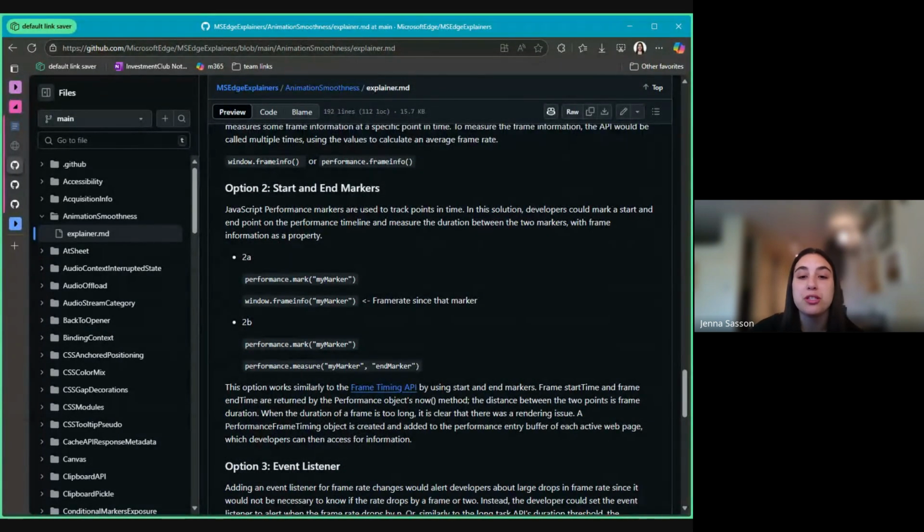Option 2 uses start and end markers to measure frame rate over some kind of custom interval. When the duration of a frame is too long, we would know that there's some kind of rendering issue. This is similar to the abandoned frame timing API, which creates and stores a performance frame timing object for each open web page, which developers can then look at.